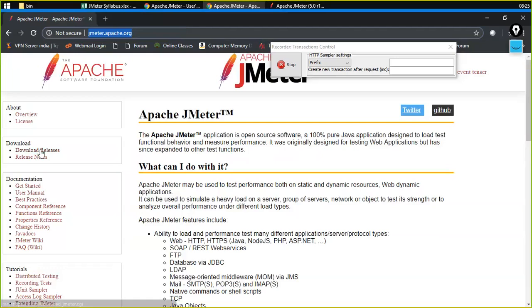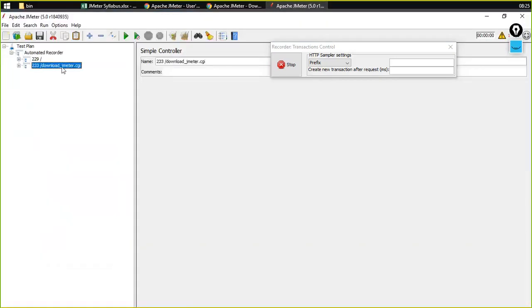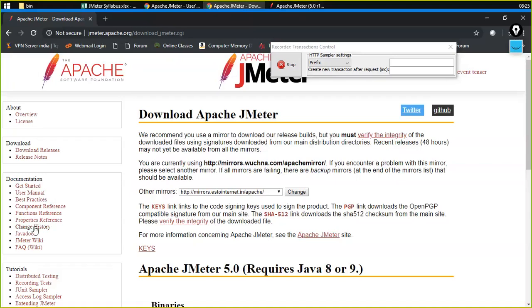Now the next request is this, that is download releases. I've requested download releases. Now this is the download releases page. Okay, there are only two requests, so we are able to know that there are only two requests. There are not a lot of requests right now, but actually there are a lot of requests. Right now there are 4 requests in the first set, then only 1 request in the second set, right? Suppose I go to this page, that is change history.